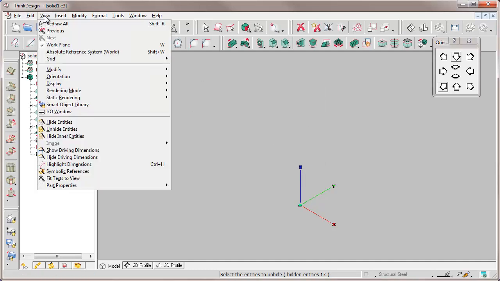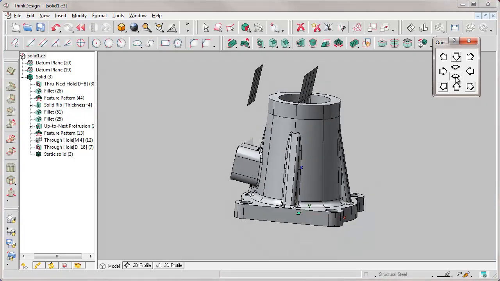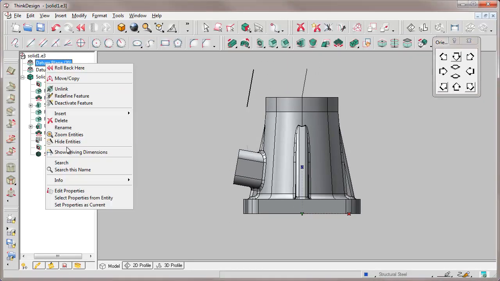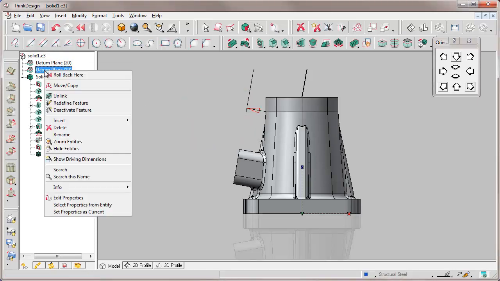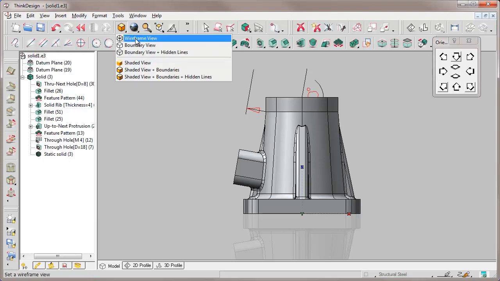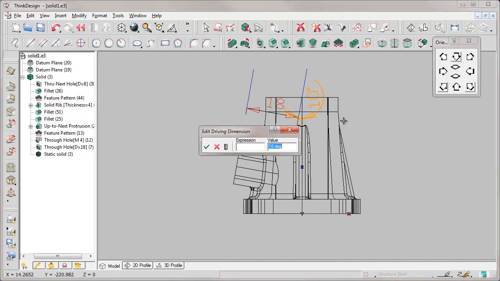Let's now unhide the datum planes that we had used. This is because we are going to view, acting by context menu in the history tree, asking show the driving dimensions of both datum planes that we had created. Let's set to wireframe view. In this way, by modifying the driving dimension instead of entering a new value, we type in the name of a variable, ang, that we want to associate to that driving dimension.